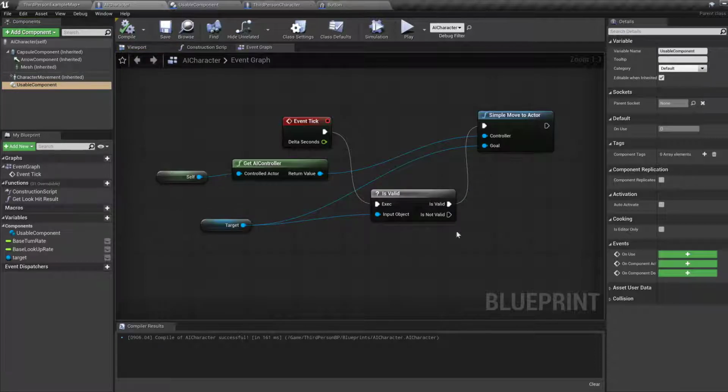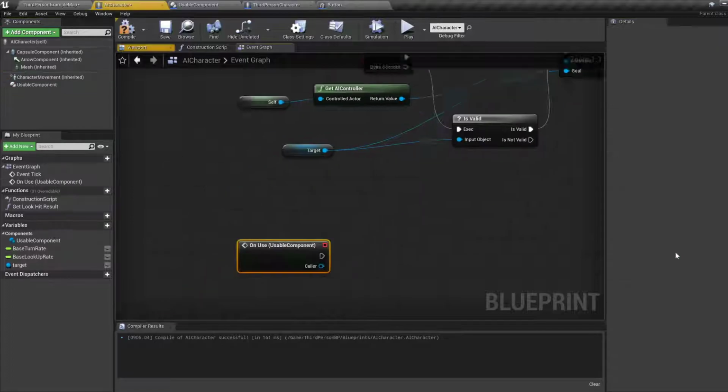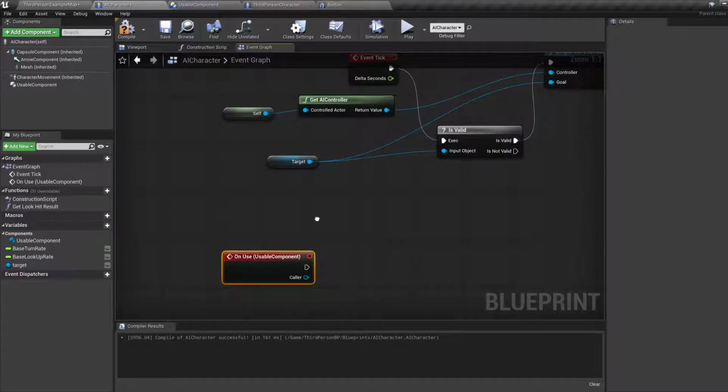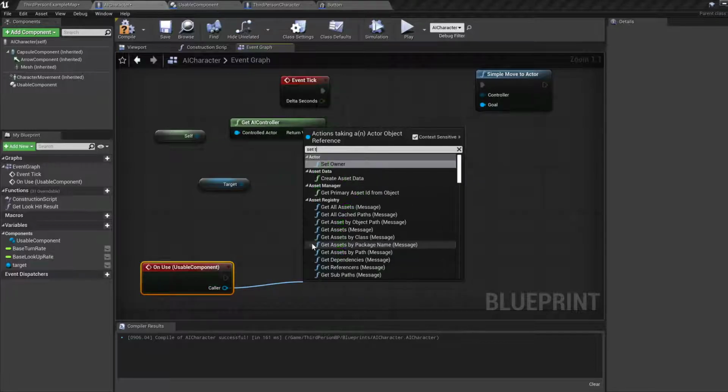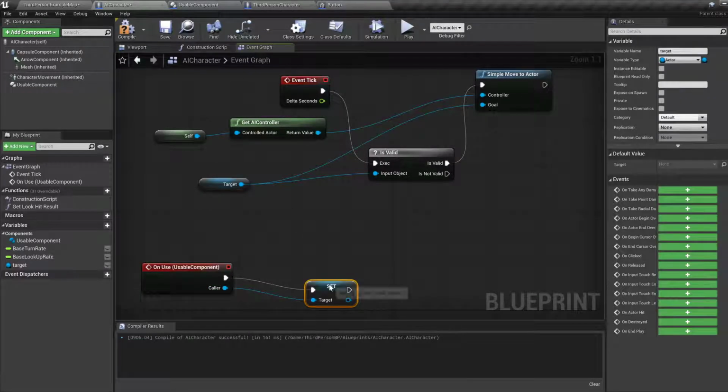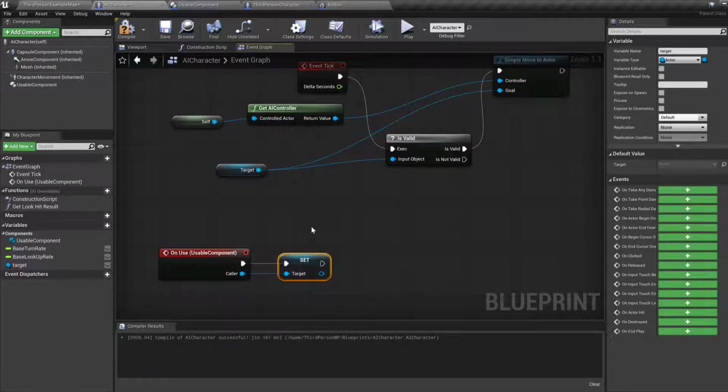Compile, save. Select usable component. In the details panel, you will find the events. Click on the first one, which is use, and you will get this thing. So this is where we're going to set the target. There we go. And now we also want to be able to reset the target, right?